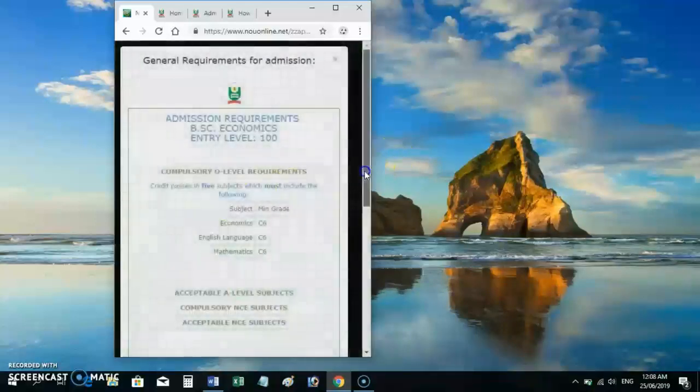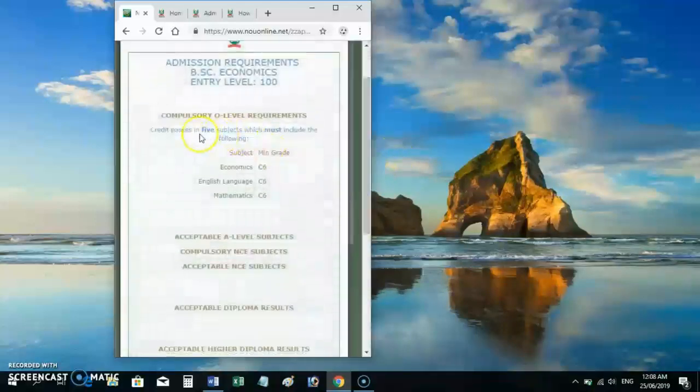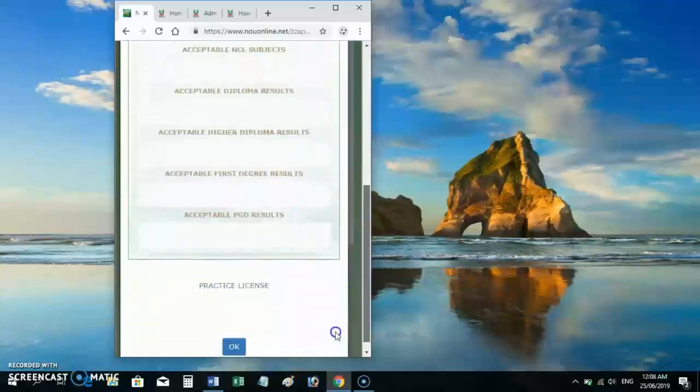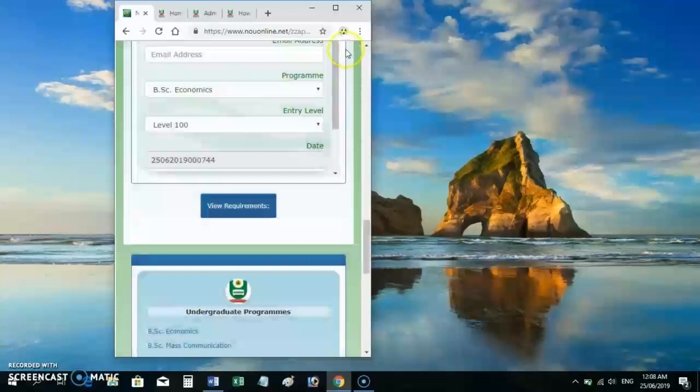Okay, it's out already. Look at this. It tells you that you need 5 credits in 5 subjects, which must include economics, English, mathematics. Then the other 2 would come from any other relevant subject you studied at your O level. This is very simple. That's just what is required for this course. Then you say okay, and that's on mobile.